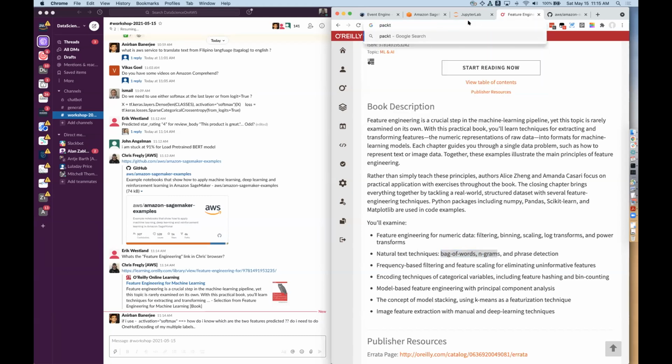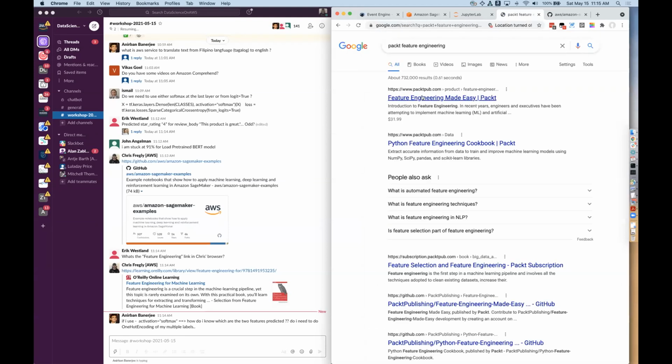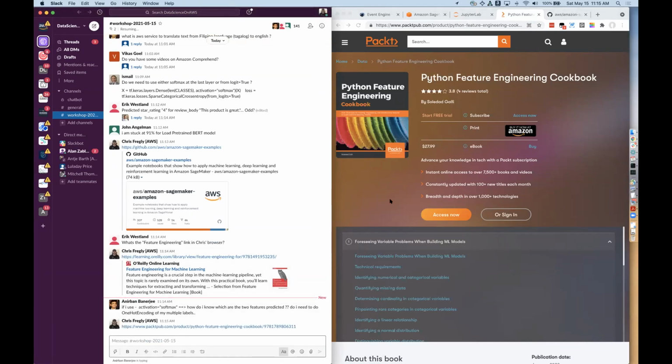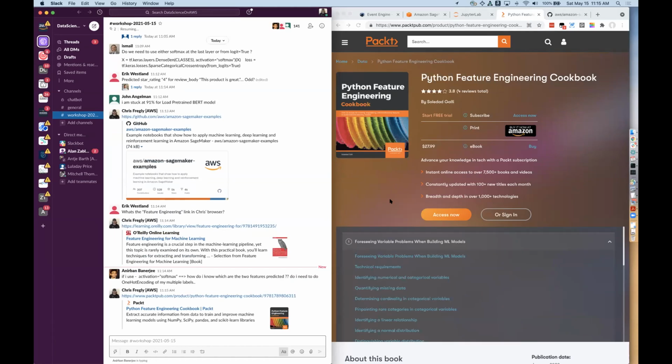There's a Packt book that I like, the Python Feature Engineering Cookbook, that I just started reading. This is a pretty cheap one. It's probably more similar, because I think this is a little bit older as well, but if you're like me, you want to continue studying all of the fundamentals because pretty much everything builds on that.